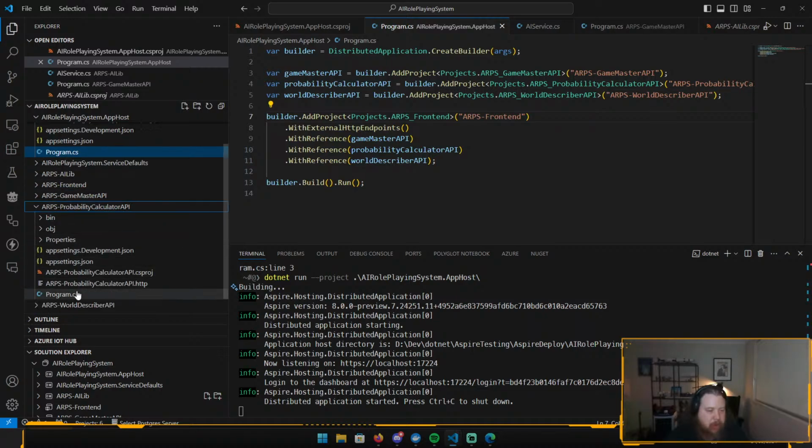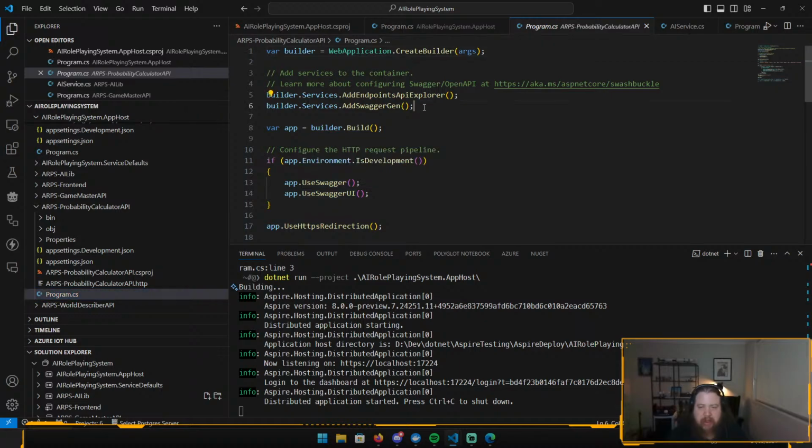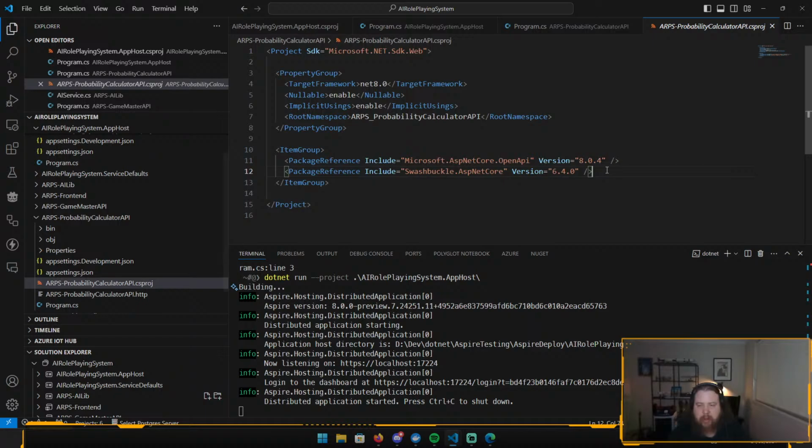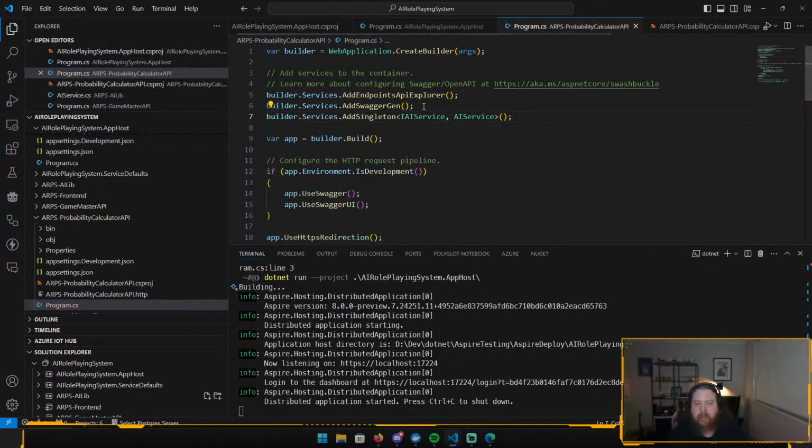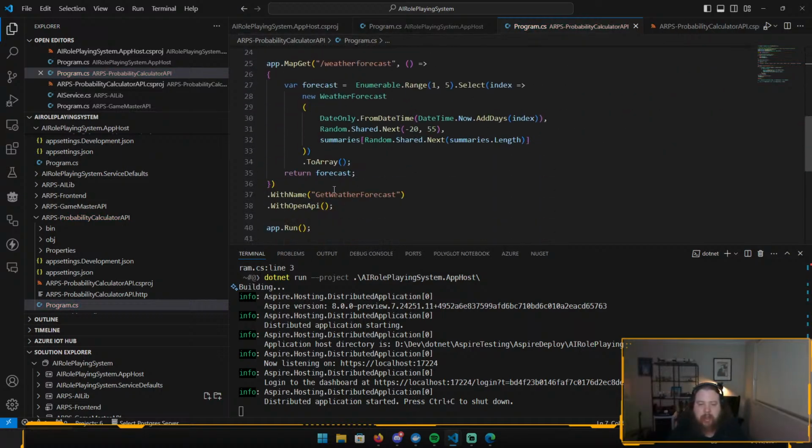And now all I need to do is if I go back here and we go over to this one, and we do the same thing. So add the project. We go project reference, include APS AI lib. Bump that in there. There we go. Builder. So we add Singleton. Thank you, Copilot.